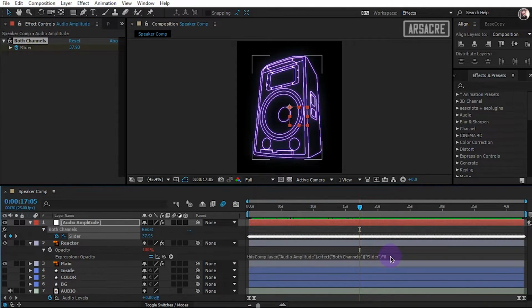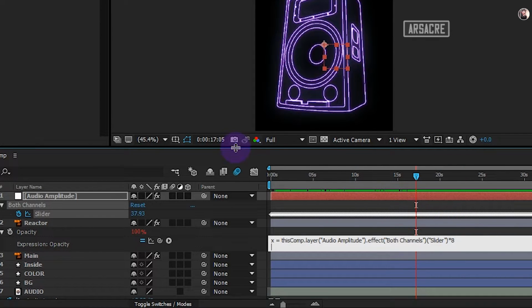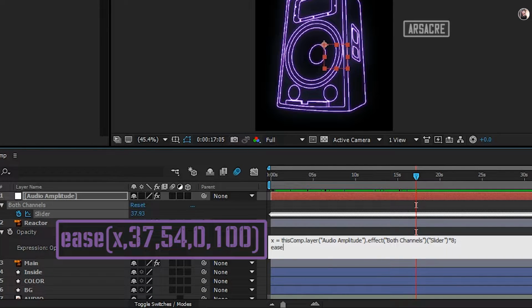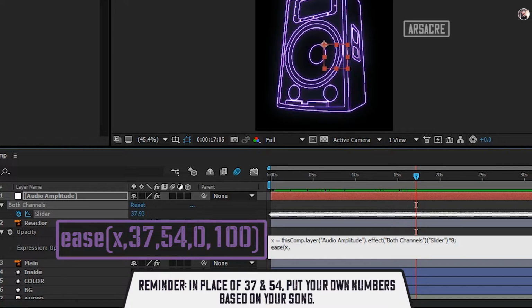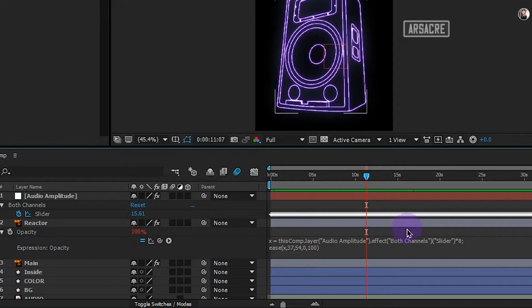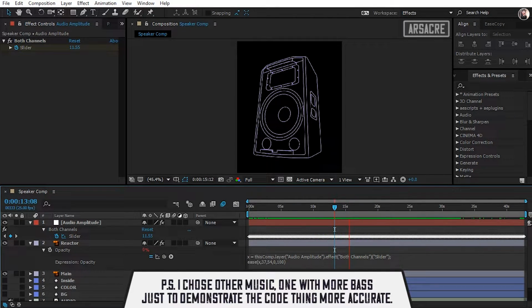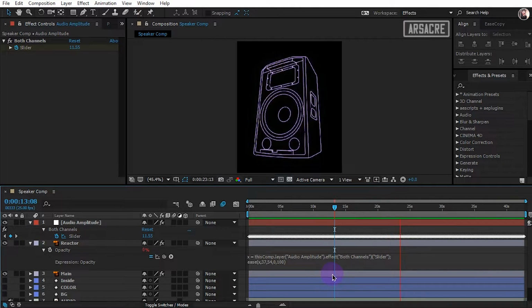I will click the expression we made earlier. Go to the very beginning and add x is equals to. Then go to the last. And here type the expression code we just discussed. I will delete this number, this is apparently useless. See, it is only reacting to the beat drop part, not the whole song. All good. Now let's clean up the timeline.